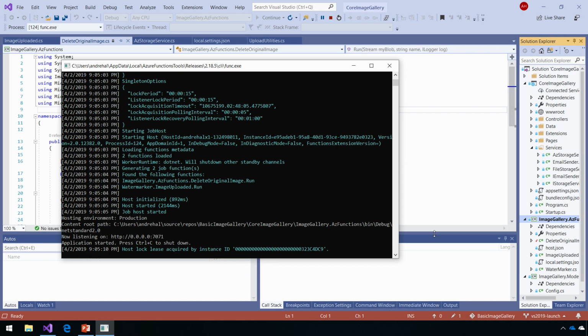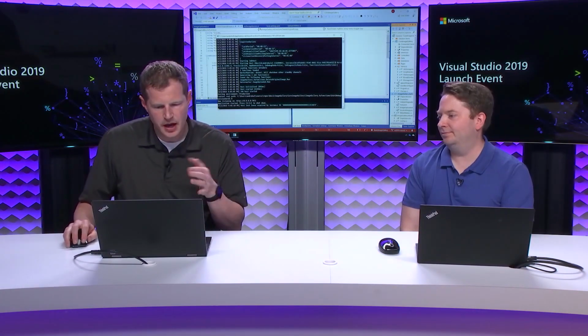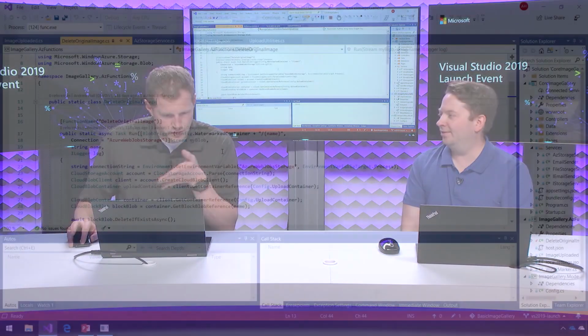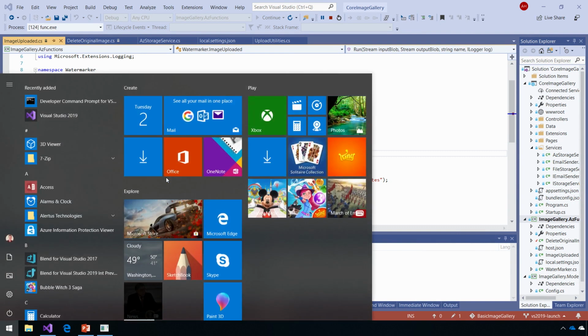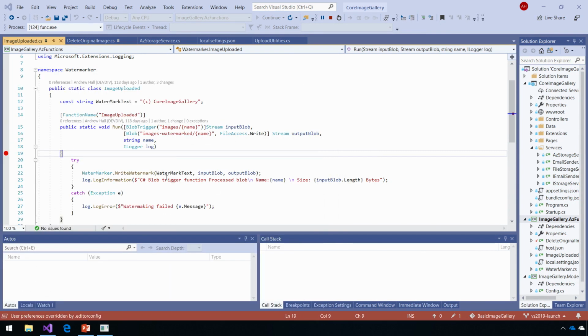So how this should work is a user should upload an image to our site. Yep. Then the function should pick up that image, stamp a watermark in it, and put it back in the place that the site can serve those images up. So I have here my local Azure Functions. Kind of a good example of just a worker pattern, right? You want the front end to be as thin as possible, let the back end do the heavy lifting.